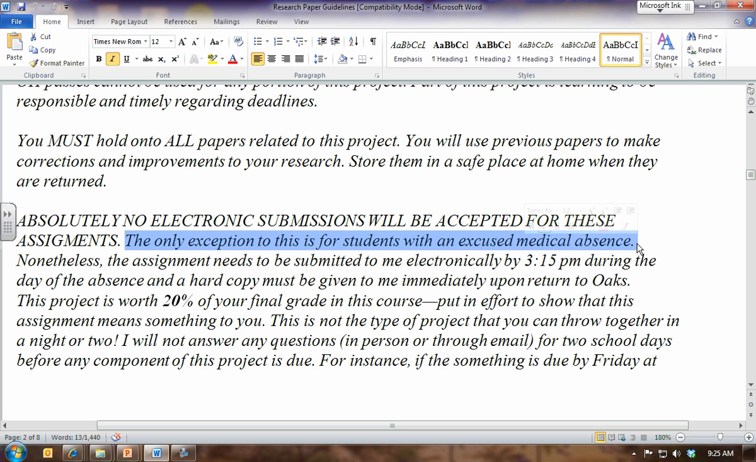If you're absent, you're going to have to email me to let me know. If not, it's going to be considered late, and you'll get docked 20%. Then when you come back from your absence, you give me the hard copy. Just because you get sick the night before is not a valid excuse. You have weeks in between this, so I'm not going to reward you for waiting until the last minute. This project's worth 20% of your grade, so put in full effort. You can't throw it into a day or two.